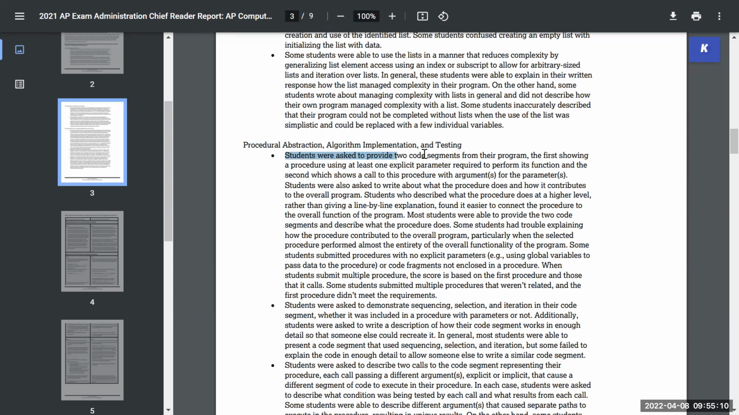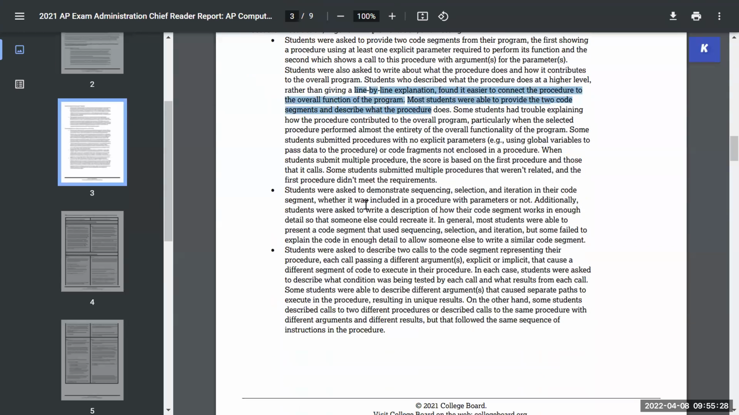Okay, students were asked to provide 2 code segments. The first showing a procedure that uses one explicit parameter required to perform the function, and the second code segment shows where the function is called. Okay, write about the procedure, and found it easier to connect. So this is more about writing it.